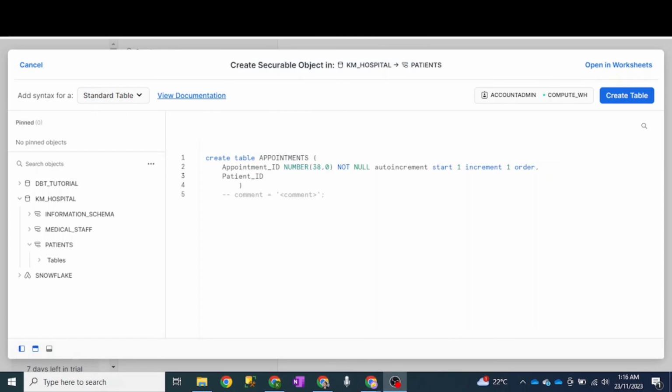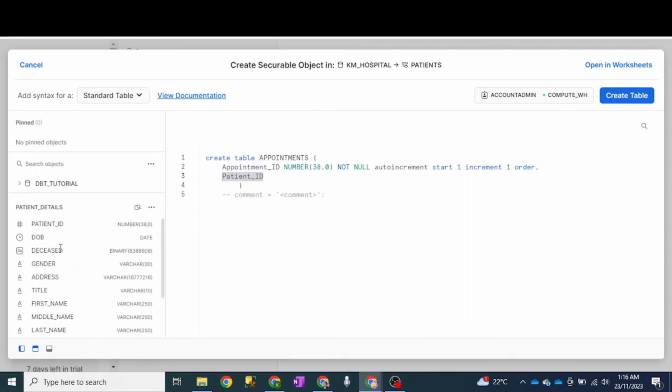Now, for the appointments table, I want to reference the patient ID, which is in here, right? I want to reference this patient ID. Now, when you're creating databases, you can reference a value from somewhere else so that you're always getting a real patient ID. That's called a foreign key. So we're just going to script it here.